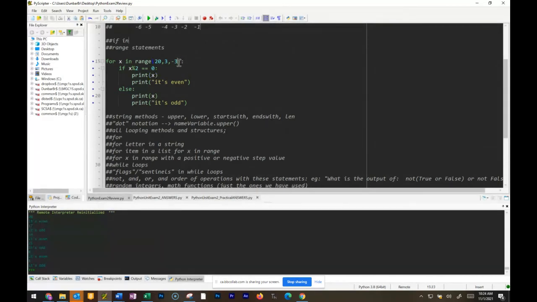Now this time it's coming down, and you can change the step value to whatever you want. You can make it -6 or something like that. It's just how many times it's going to go up or down each time through the loop. And if you put it lower than the starting number, it's not going to run at all. Sorry, I meant if you make the number bigger than this.